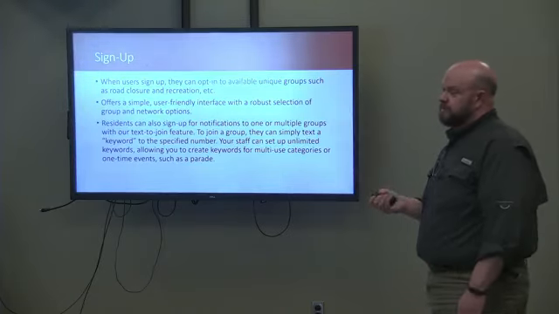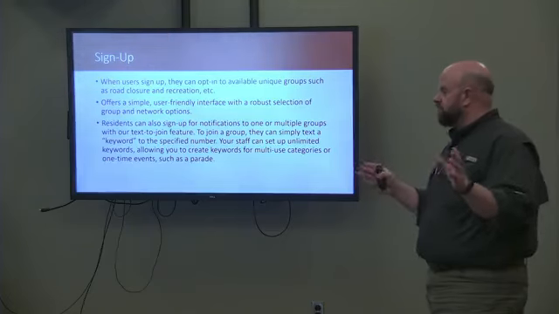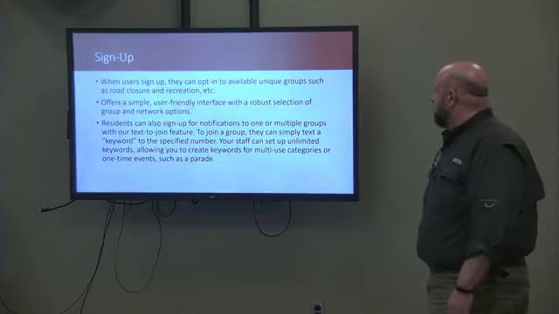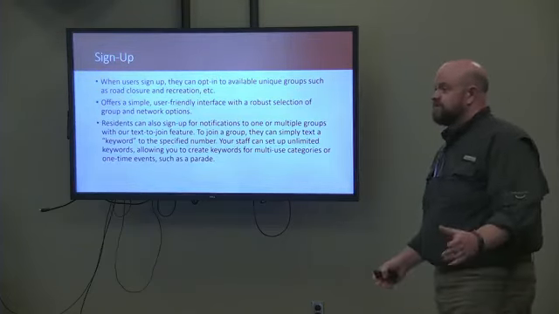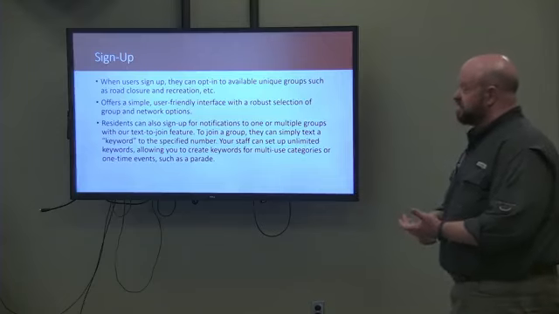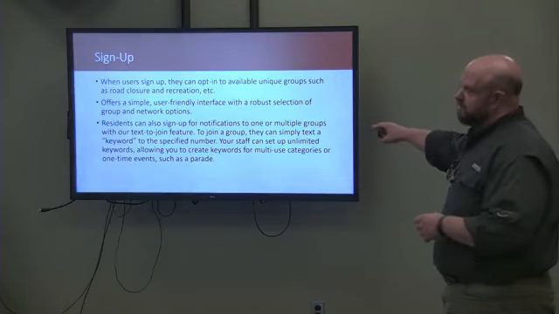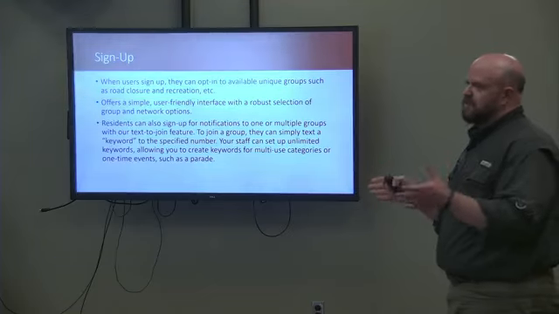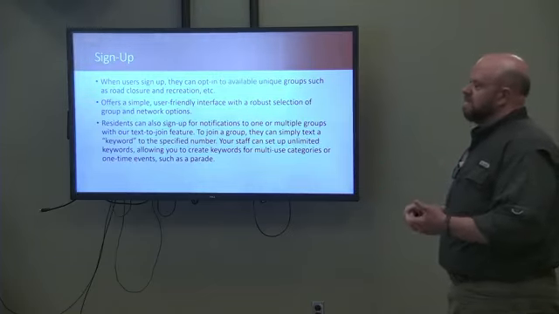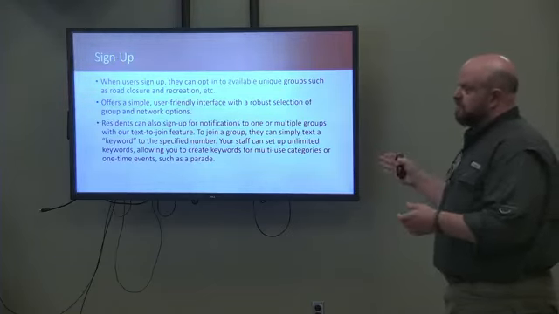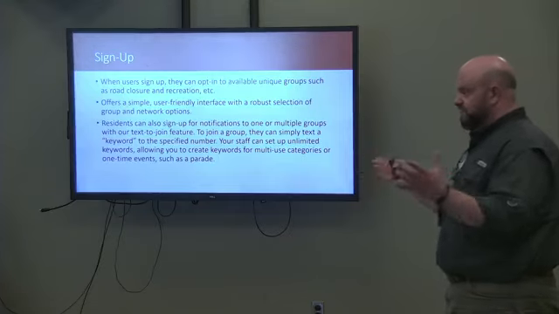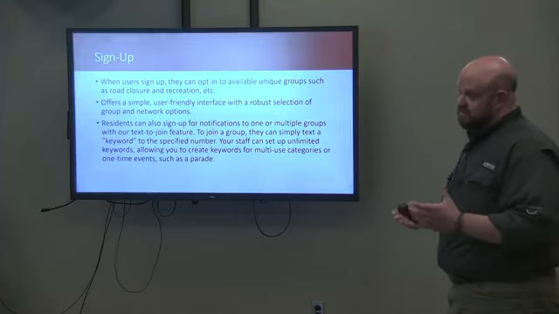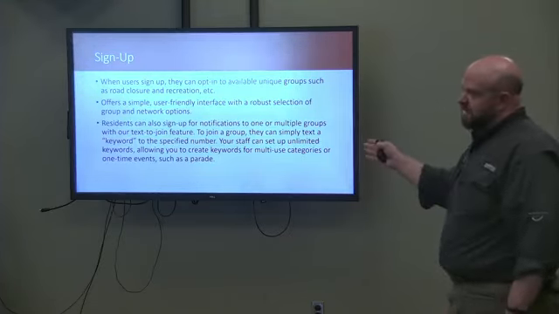Also, through the user app that you can download for free on either App Store, you can sign up through that. And also for those that just want to text a number, we can set up unlimited numbers of keywords. So what if we just want a special event channel and people just want to know about parades and stuff like that? You can text parade to this number and you're in that. So you don't have to go to the web interface. You don't have to get the mobile app. You can just opt in by texting a number.